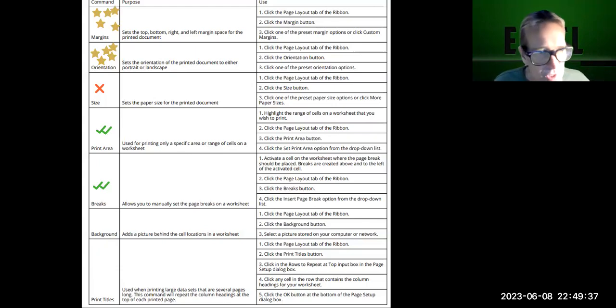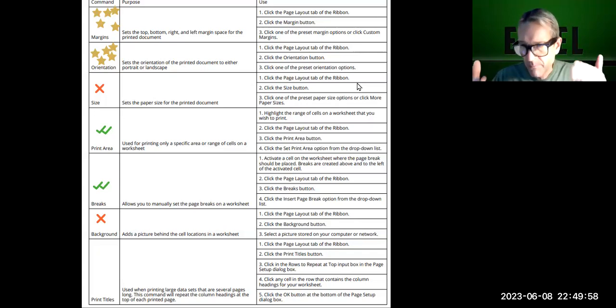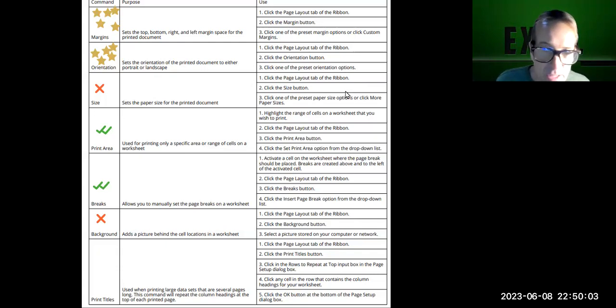Background, oh, I'm just going to give that an X. Put a picture behind the cell locations? No. You spend time doing that, your boss is going to walk you to the front door with a banker's box full of your personal belongings. I'm exaggerating, right? No, putting pictures behind the spreadsheet data has very limited value in very limited situations. It's good to know about, I think, but it's not something you should practice. It deserves an X.